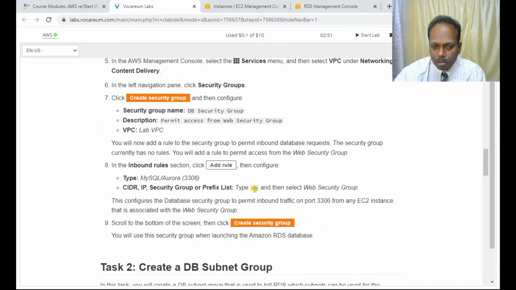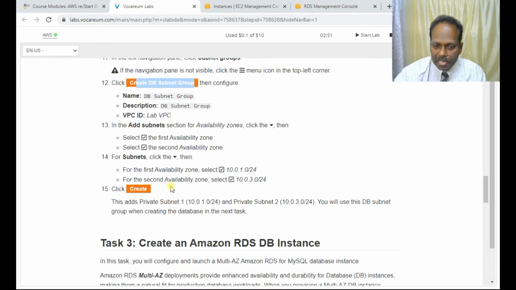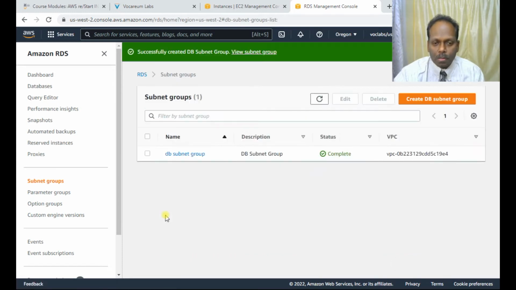Okay, so 1 and 3, and say create. Selected 1 and 3 and say create. So this creates your subnet group. Yeah, it is done, successfully created.